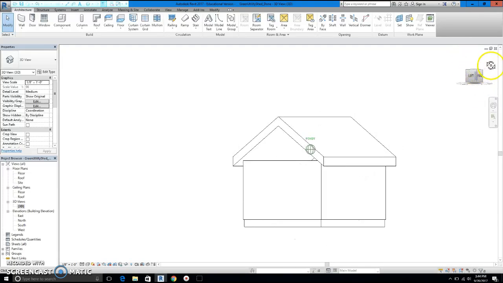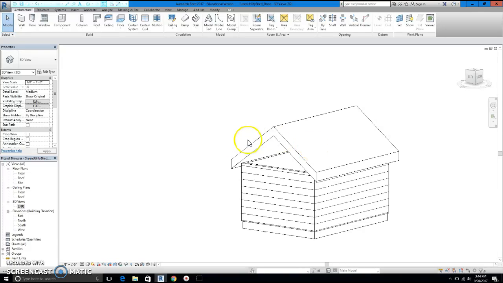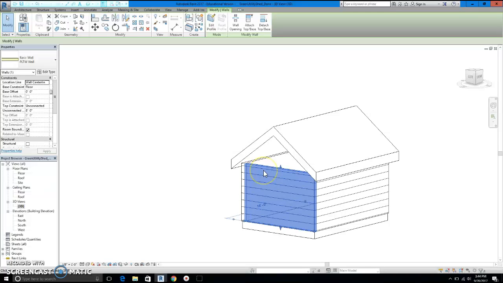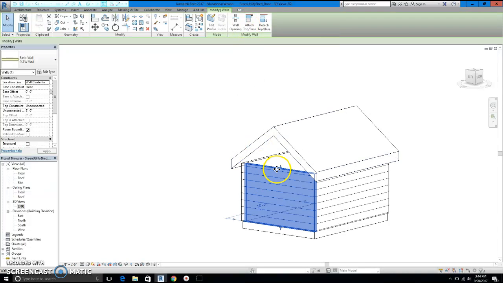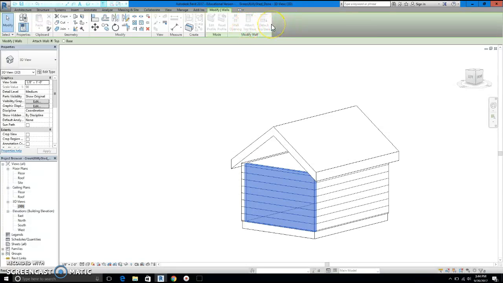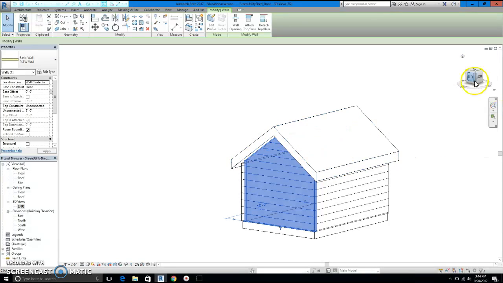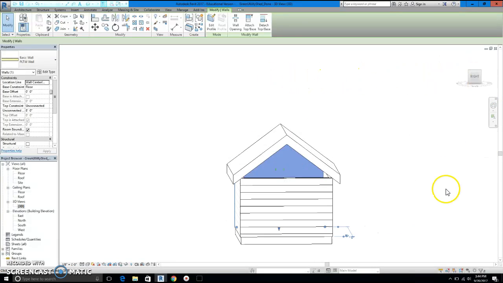The easiest way to fix this is select the wall that is not touching the roof. I'm going to do this by selecting an edge. It's going to highlight it. And if you look up at the top, the wall tools just popped up. And I'm going to just click attach top. So attach the top or the base. In this case, our top is not attached. Attach. And I need to select what it's going to attach to. In this case, it's the roof. Boom, done.